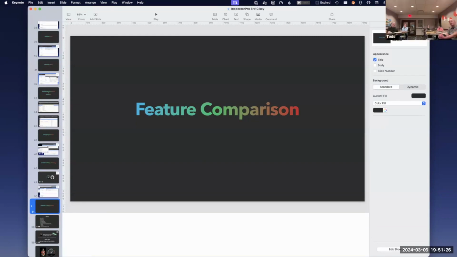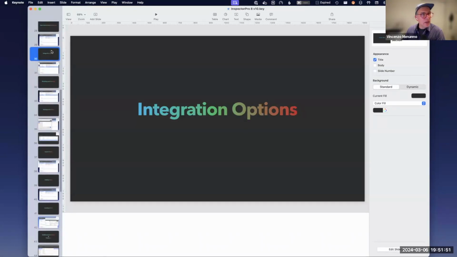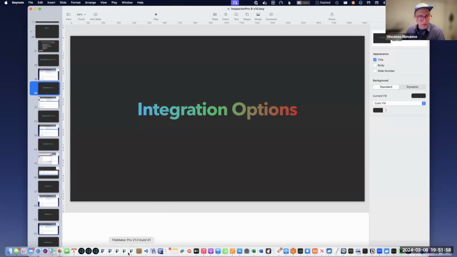I do have a question, Vince, on that process button on the layouts. Is that something that's just there for the sake of your demo, or is that something developers could add to a solution that they're using? That's something that developers can add. I didn't show that, but let me show that right now.